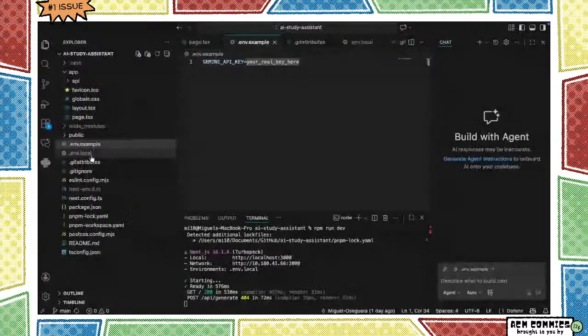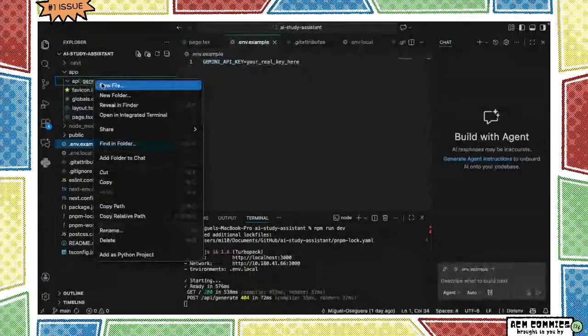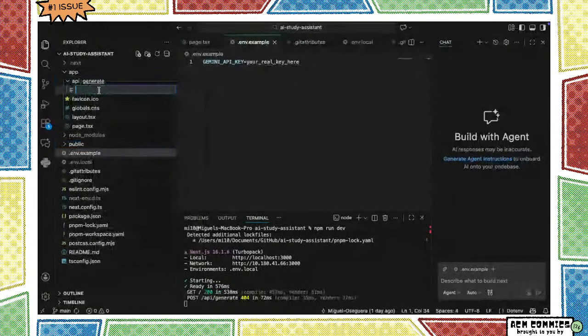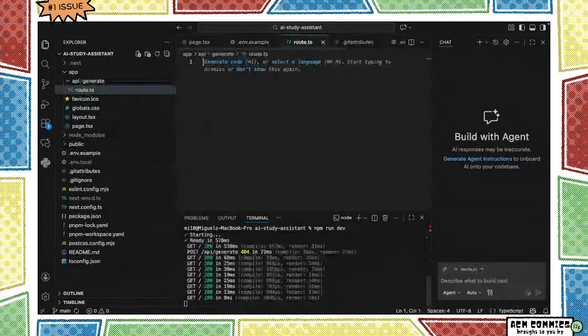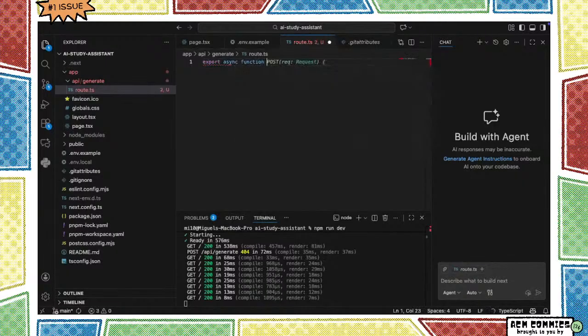So under API, there's two folders, API and Generate. You're gonna right-click that or double-click it, depending on what OS you're using, and then just call it route.ts. And it does have to be the specific name, partially because I called it that and I called to it like that. Also because when you have a route, you should really call it route so people know what they're looking at. It is just standard.